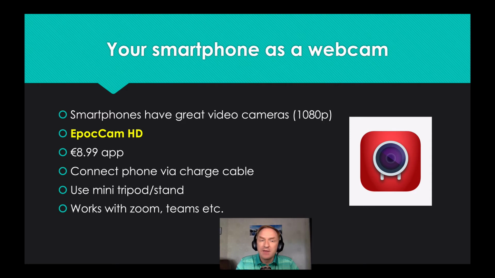It is a terrific camera, believe it or not, as long as you don't pinch in too far and zoom in so much that it gets a bit pixelated. Smartphones often have full HD cameras, which means there is 1080 pixels in the vertical dimension, and it means that it's going to record very high quality.